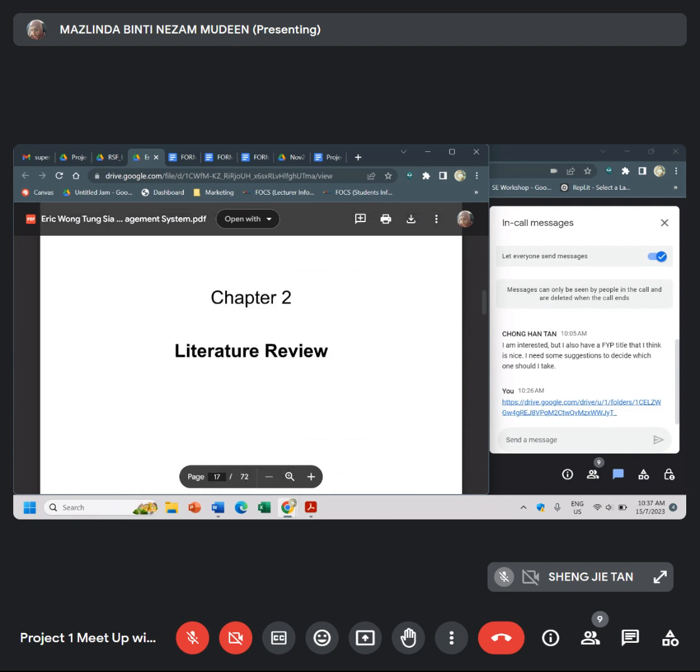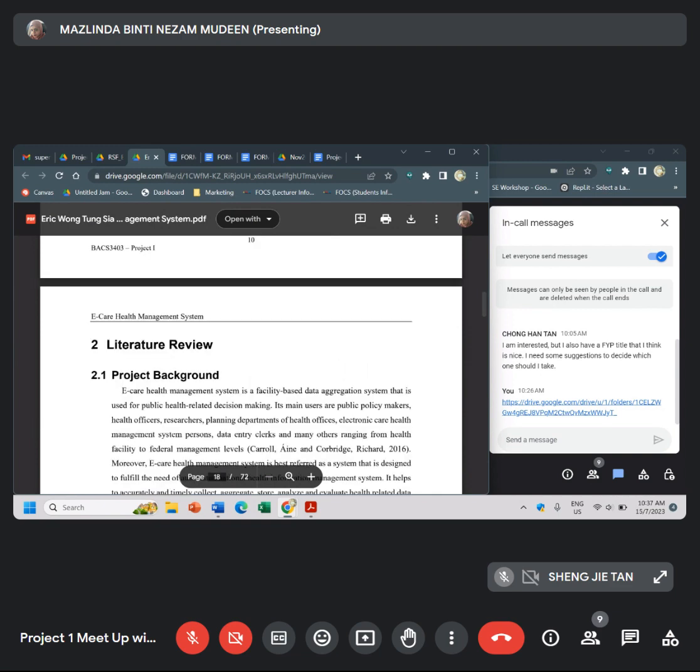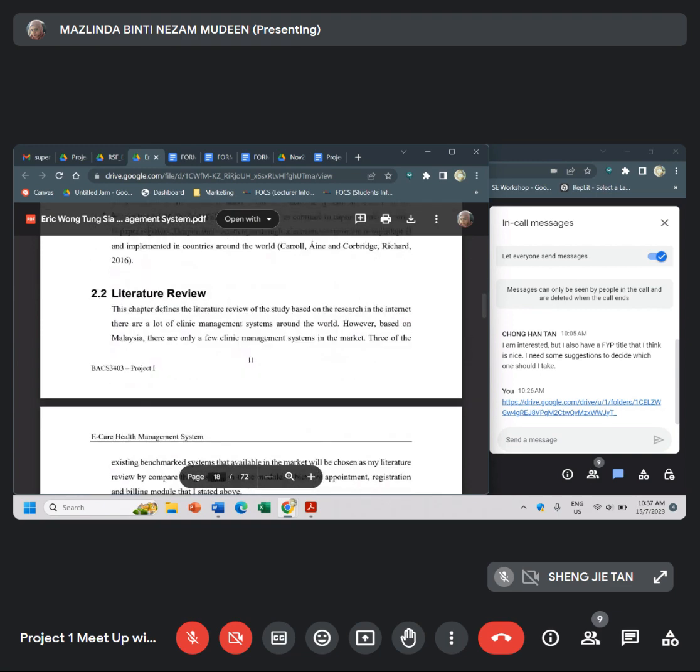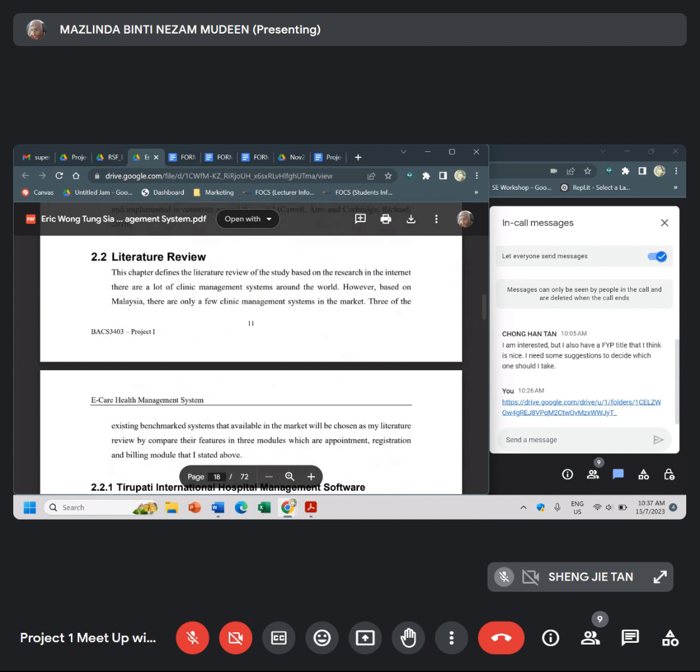Chapter 2 is the literature review. For the literature review, my way is normally very simple. What you need to do is state your project background, and then you need to do a study. As one of your requirement gathering techniques, you do a system study, or you identify similar systems to study. This is one of the fact gathering techniques here.